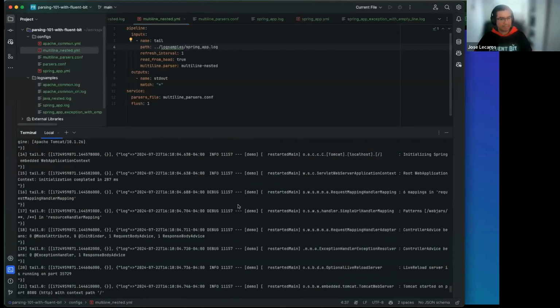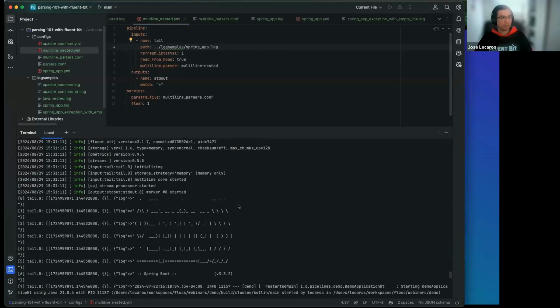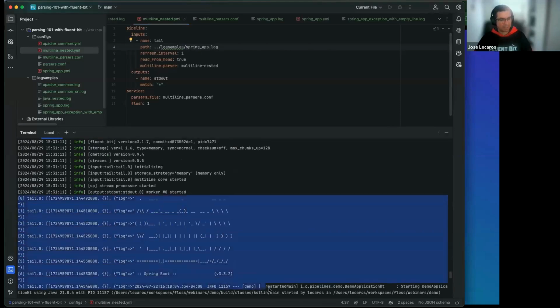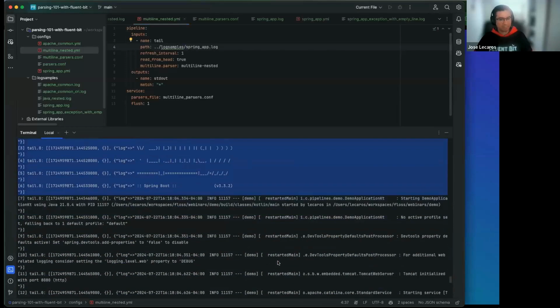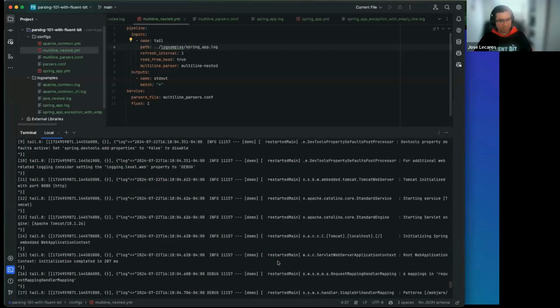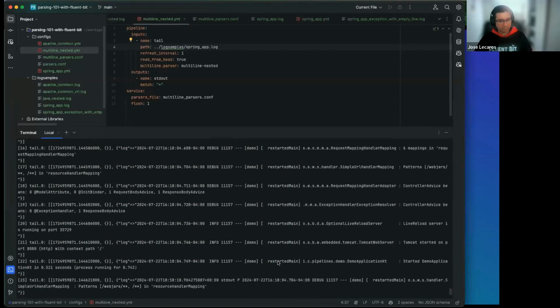Okay, this doesn't look good, right? For once, we have this banner here, but also we were not able to capture the multi-line. This doesn't.